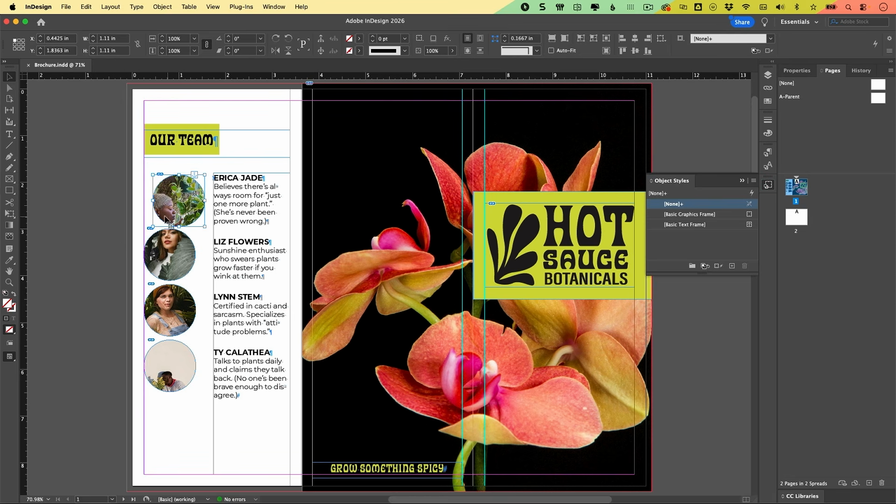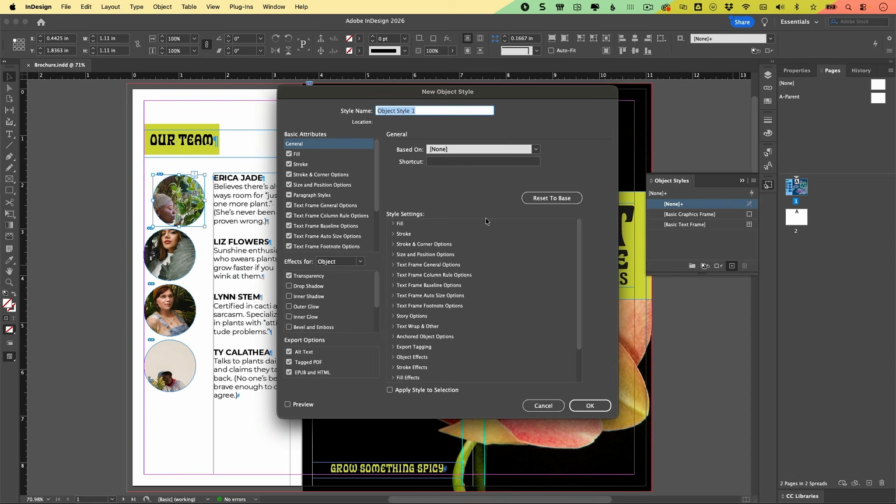Okay. So now that we've got this set the way we want, we're going to slurp up those settings into an object style. The process is just like we learned for paragraph styles. So to save us an extra click, we're going to hold down Alt or Option while we click the New Style button. That pulls up this dialog here, and we're going to call it Anchored Object. We're not going to base it on anything.